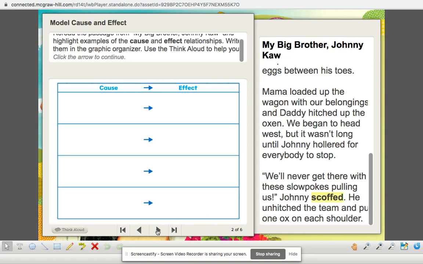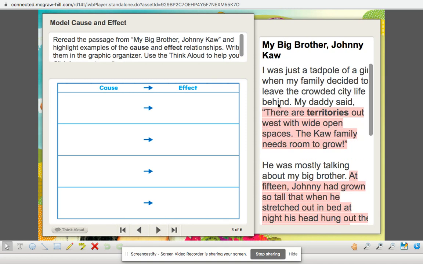So I want to look at the first cause and effect. It says there are territories out west with wide open spaces. So they needed more room to grow. And I know that's because Johnny was so big. So the effect is that they needed more room. The cause is that Johnny was very tall. So please write Johnny is very tall on the left side. Make sure you use a capital and a period at the end. The effect is that the family decided to move west for more room.